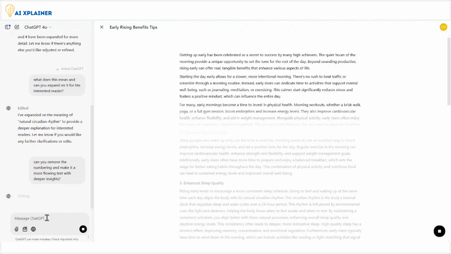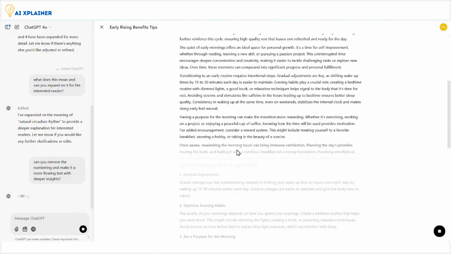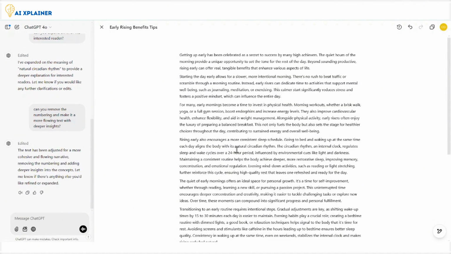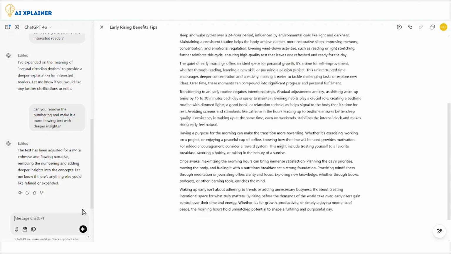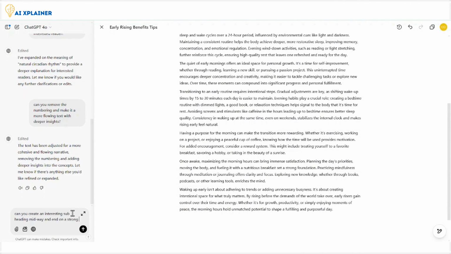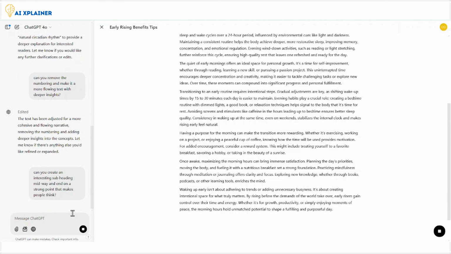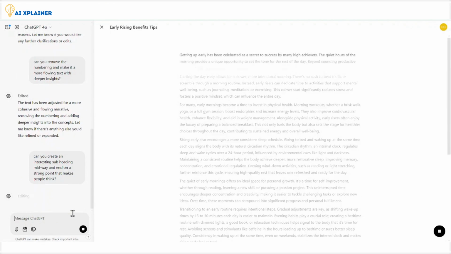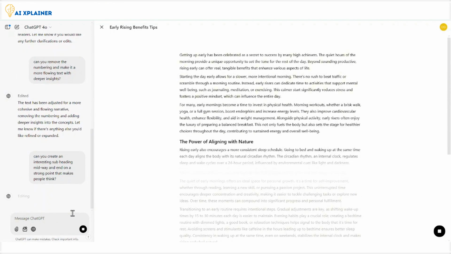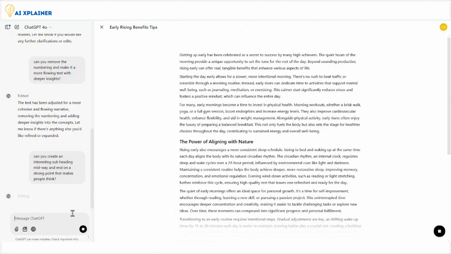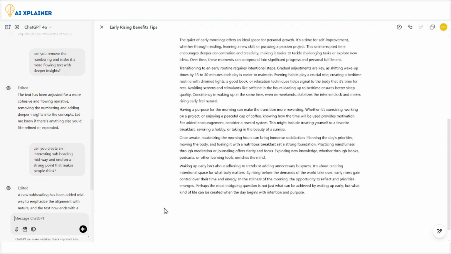And it will then start removing all the points and numberings, and it gave the text more depth as we asked it to. But now it became kind of hard to identify as there is no heading or conclusions or any main points, so now I will just further refine it if I wanted to. Can you create an interesting subheading midway and end on a strong point that makes people think? So again, I want to make it more unique and catchy to the eye.